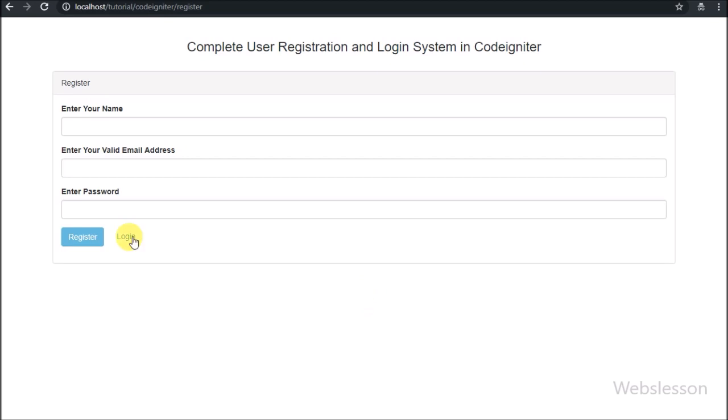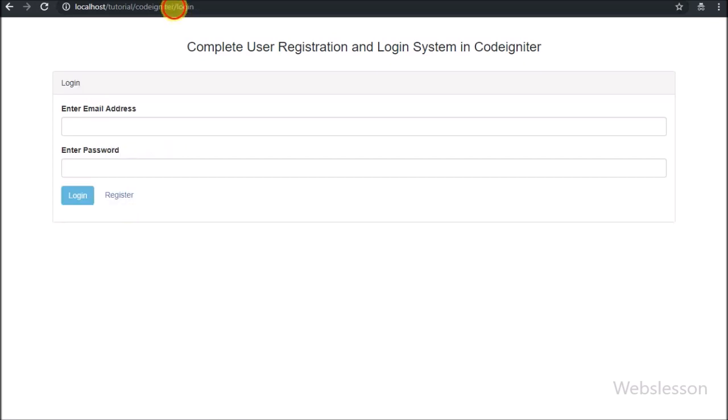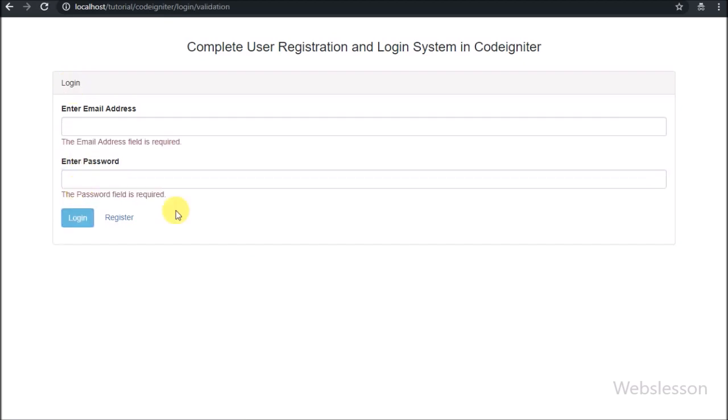Now friends, we click on the login link. After clicking on the login link, the page has been redirected to the login form. Now first we want to check whether validation is working or not. So we directly click on the login button. After directly clicking on the login button, on the web page we can see validation errors like email and password is required, so here required field validation is working.